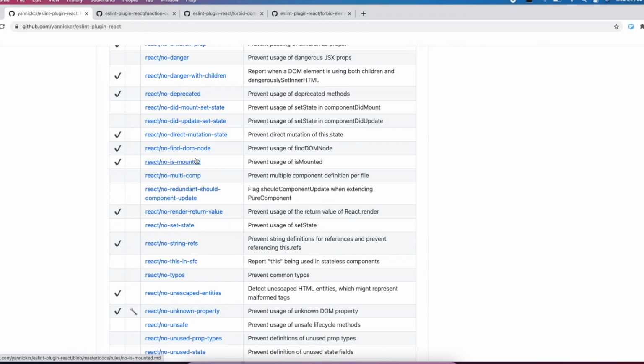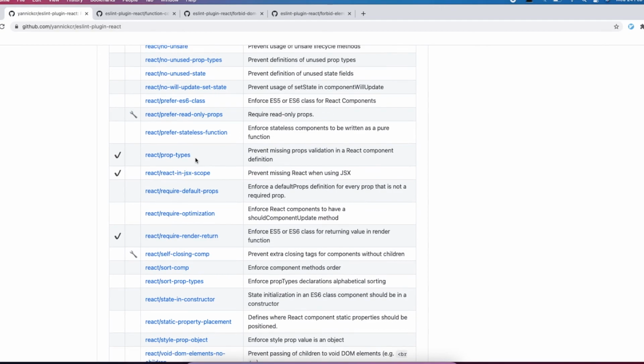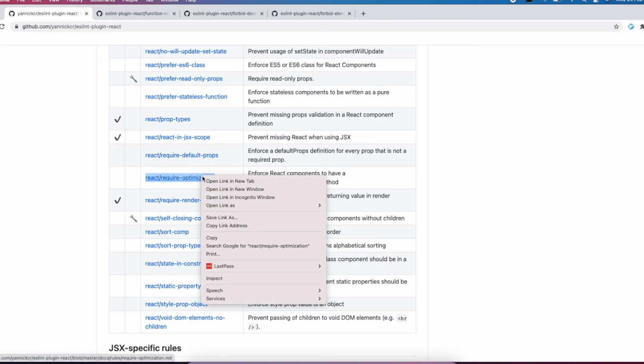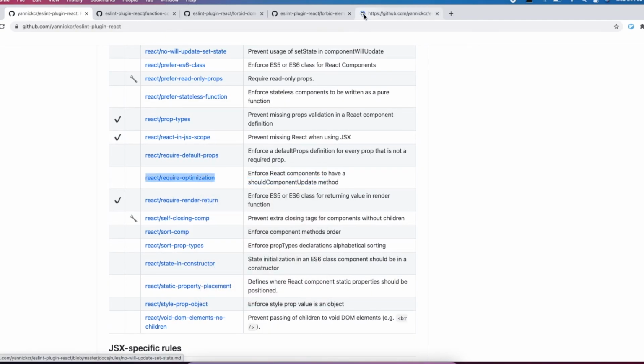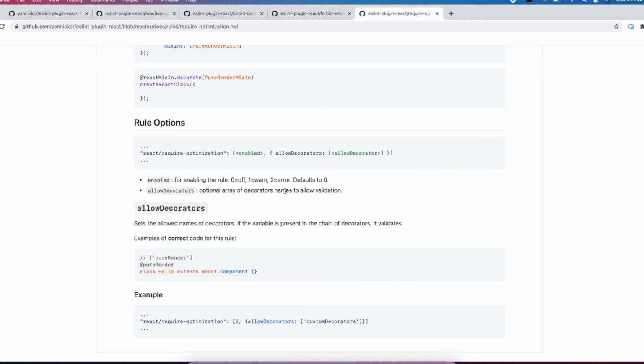But other rules are more archaic. Maybe it's not up to date yet. I wish it were more up to date. For example, there is a rule related to optimization. I wish it were based on memo rather than shouldComponentUpdate, which is the old way of writing React.